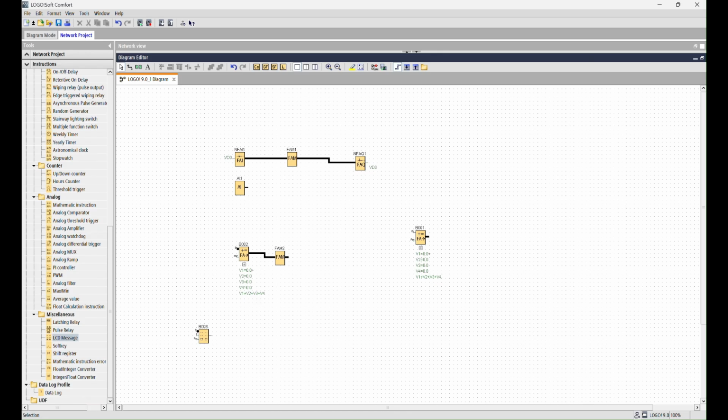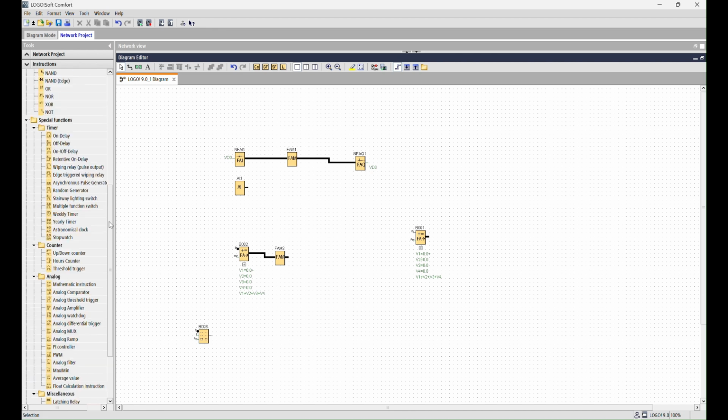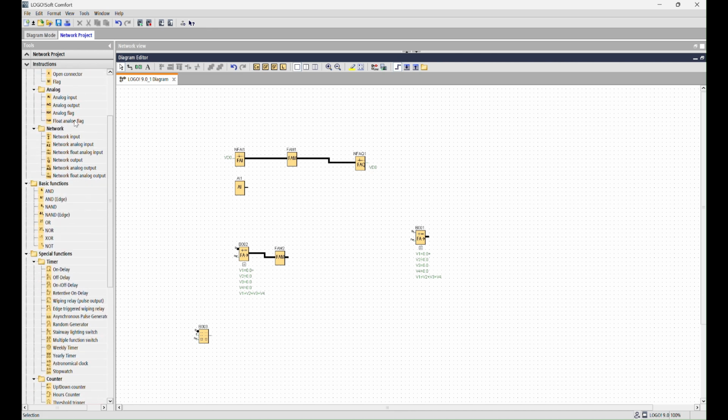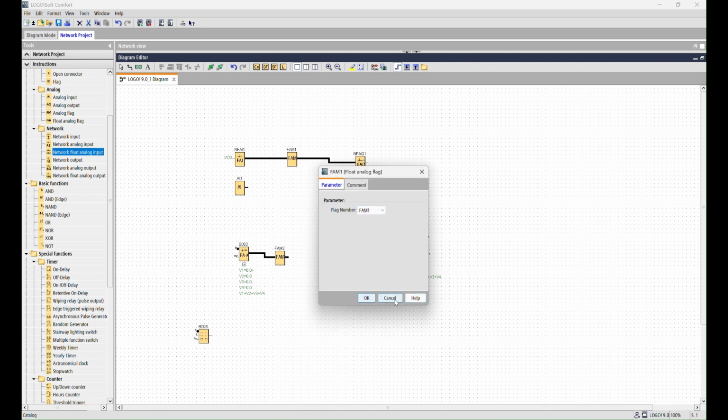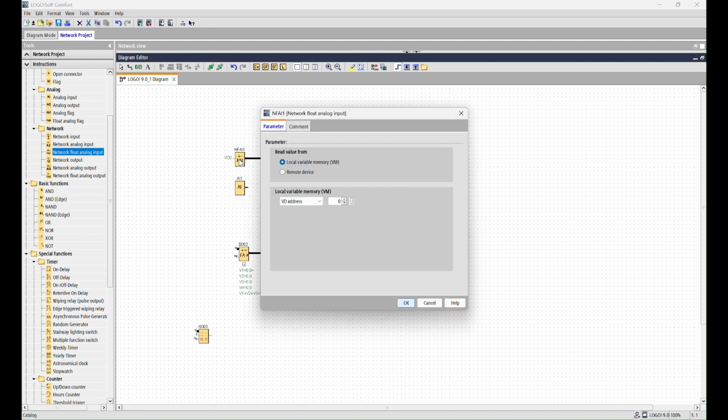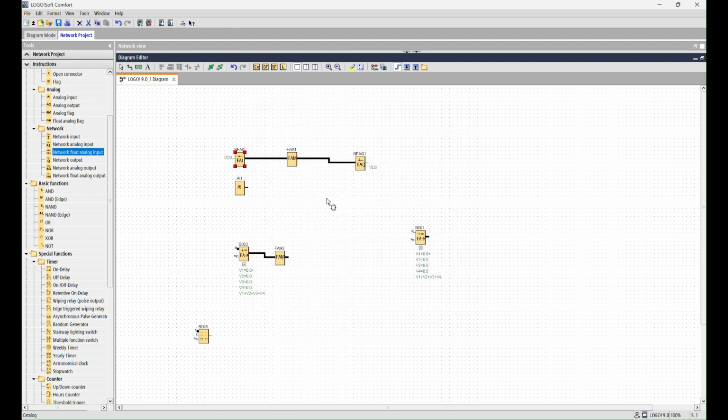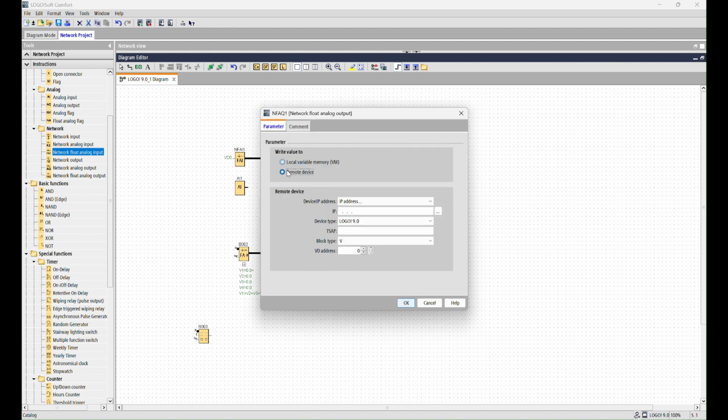So if we go into the program, these are the new functions that they've added, which is your network analog flag, float network analog flag, float analog flag, network analog output, network analog input, and I've put a few of these on here, and this is that float analog flag. So not a great deal of difference here. It's giving you the options for the extended. Again, on the output, it's the same. You want to send it to a device, and it supports all of them.